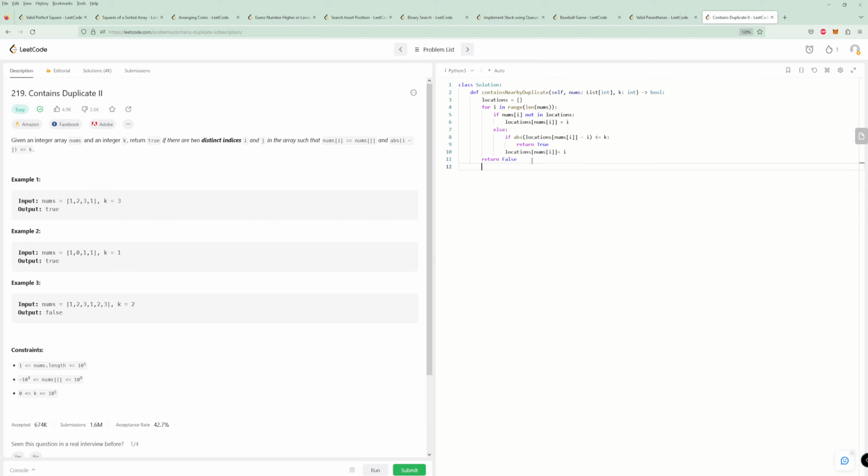Contains duplicate 2. We have a hash map, and then we're iterating through everything at big O of n. This is just kind of like two sum, so O of n time. And space is going to be O of n as well for the hash map. Okay, so that's everything for these problems, and I'll see you in the next one.